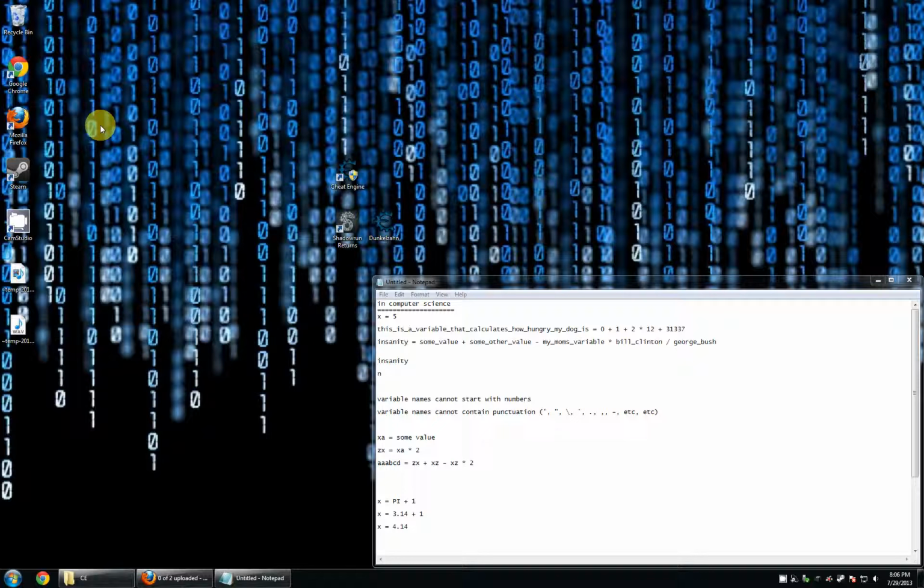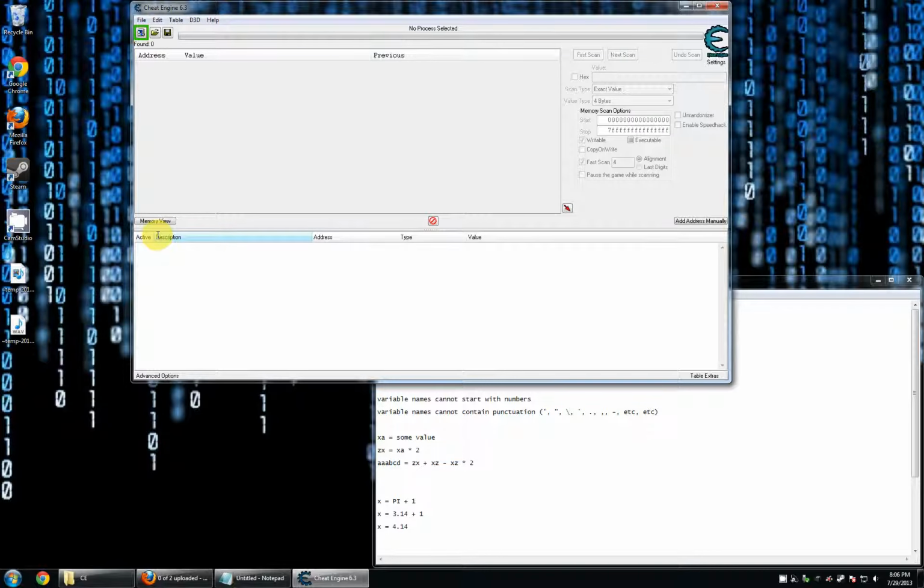Alright, let's see if we can maybe talk about variables and bring this back to Cheat Engine in some sort of way. Been typing a lot in Notepad. May or may not make sense. I'm hoping it does, but let's see if we can tie this to Cheat Engine in a way that is readily useful for us.